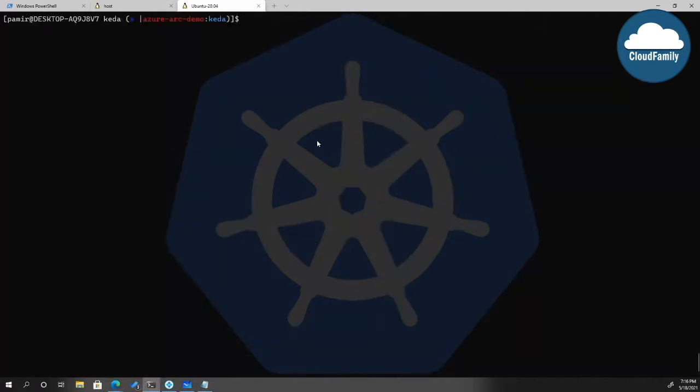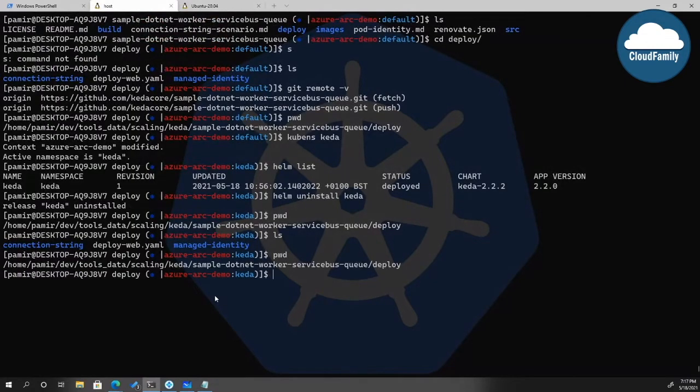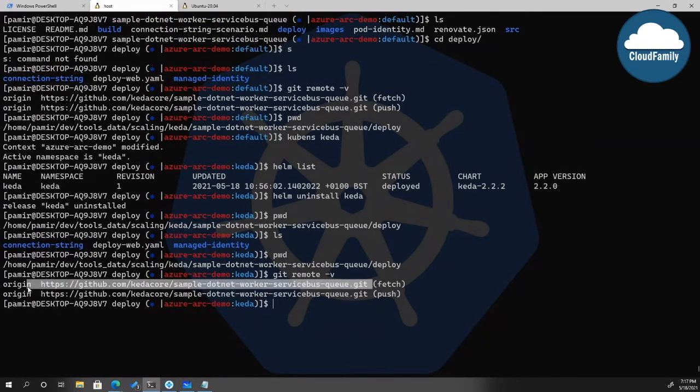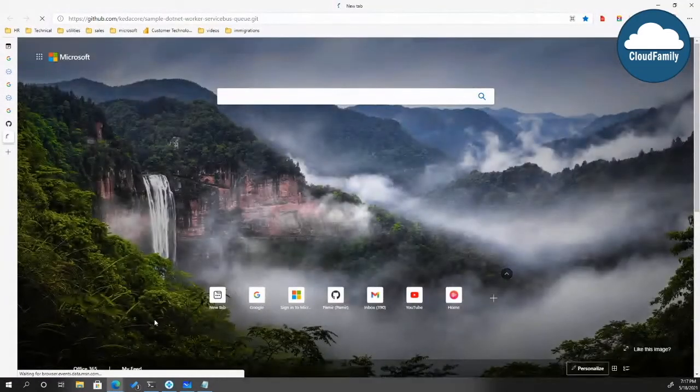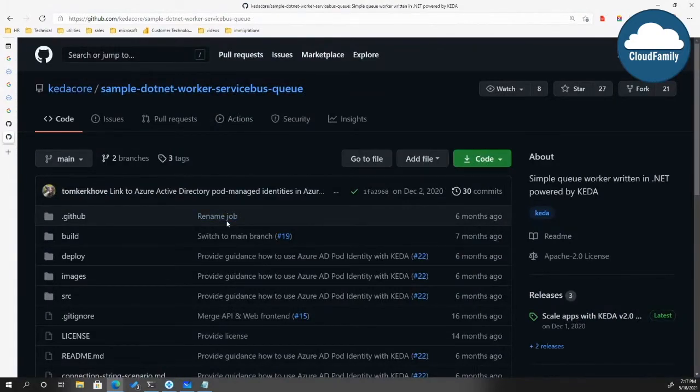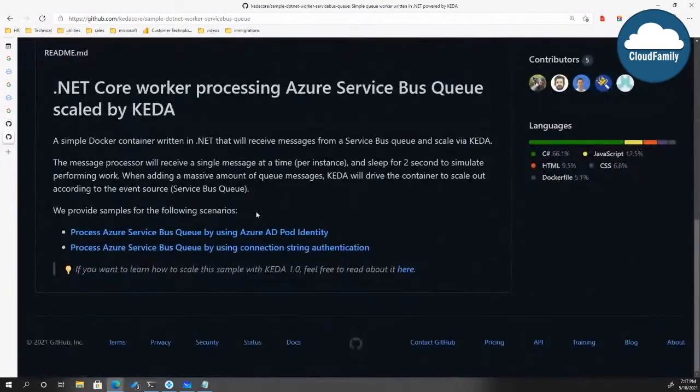So the thing is, what do I need to deploy and scale my application? First of all, of course, what I need is an application. So yes, that one. There's a perfect explanation in here for scaling the pods depending on service bus queue. So let's look at the KEDA core sample.net, I mean, this sample.